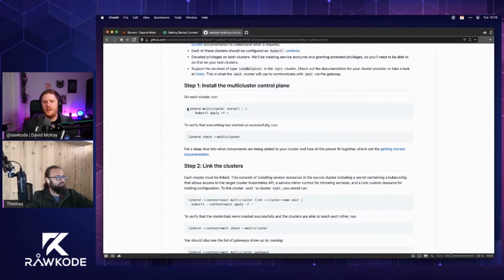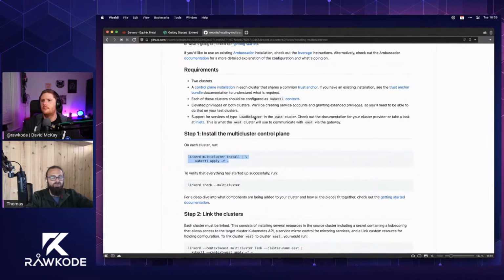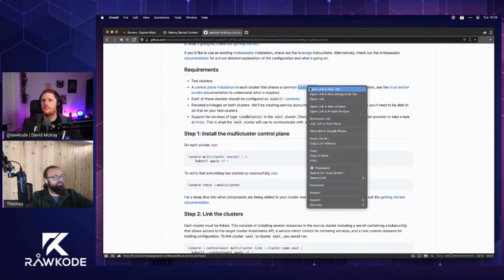So is that a command I have to run before the multi-cluster install, or can I go ahead and get this started? Well, the multi-cluster install is only going to install the multi-cluster components. What you're going to want to do is, if you scroll up on that doc a little bit, you'll see that you require 2 clusters and a control plane installation that shares a common trust anchor. So click on the trust anchor link there.